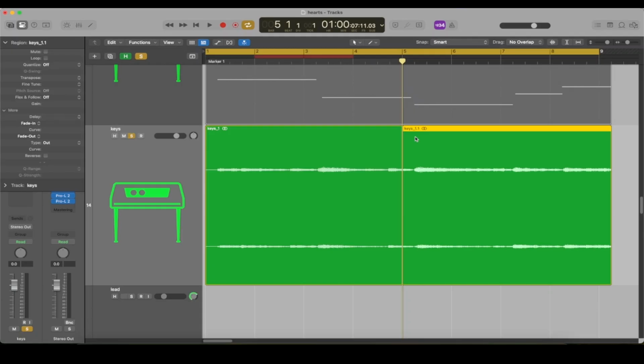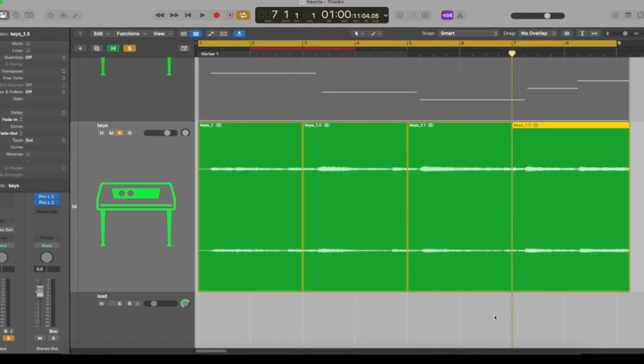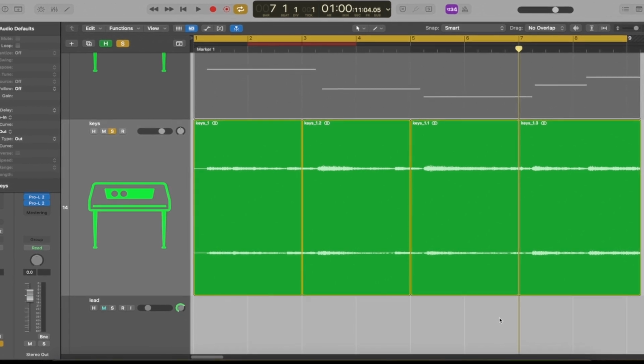Next tip is split by Playhead. For this tip, if you want to cut up a certain section of a region, you don't want to use the marquee tool or the scissors tool. All you have to do is find the section that you want, hit Command T, and hit Command T, and hit Command T, and there you go. You have a whole section that's been cut up. So you basically just designate a value up here, Command T.